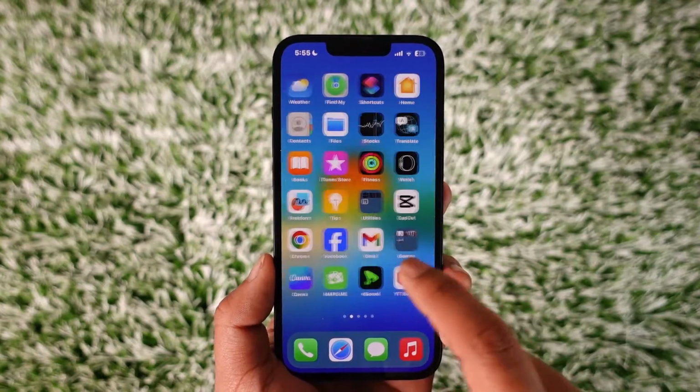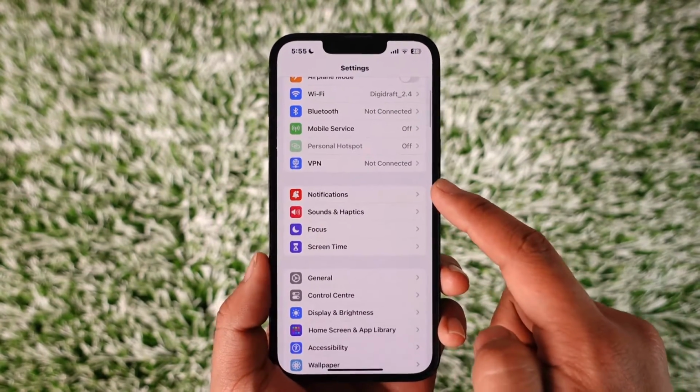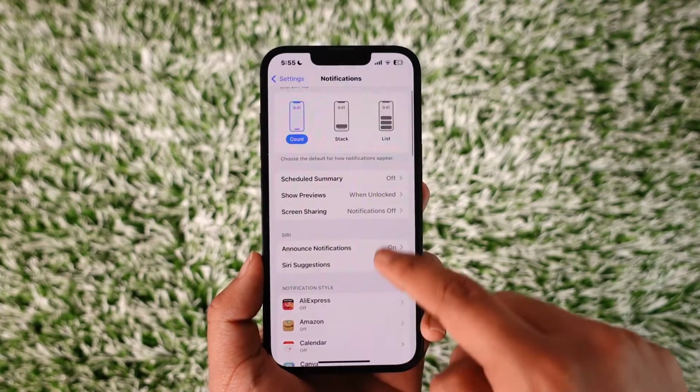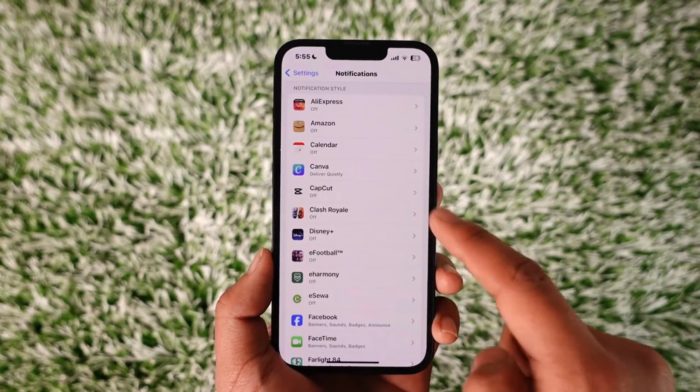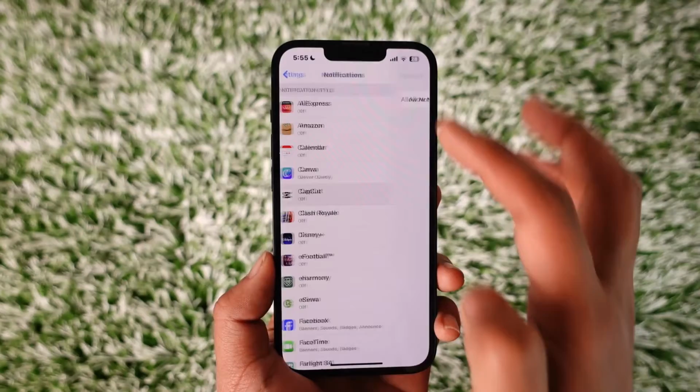All you have to do is first launch the Settings application here, and then simply look for the option called Notifications and tap on it. Once you go to Notifications, you can look for the Cabify application here. Once you find Cabify, just make sure to turn off the toggle next to Cabify over here.